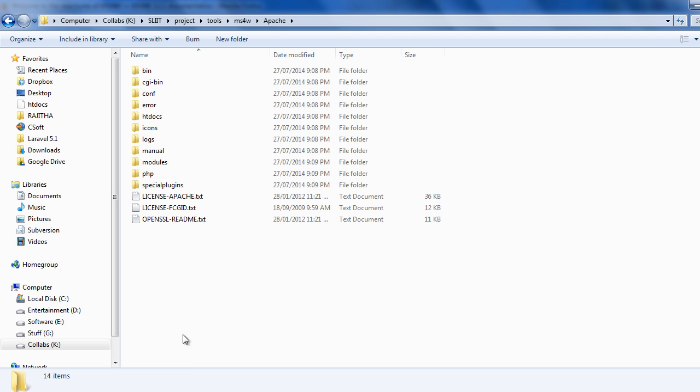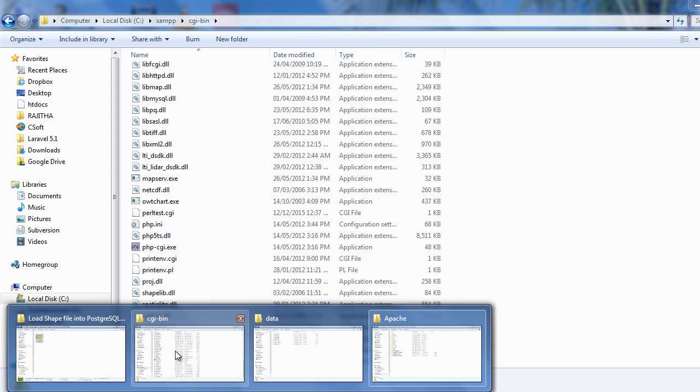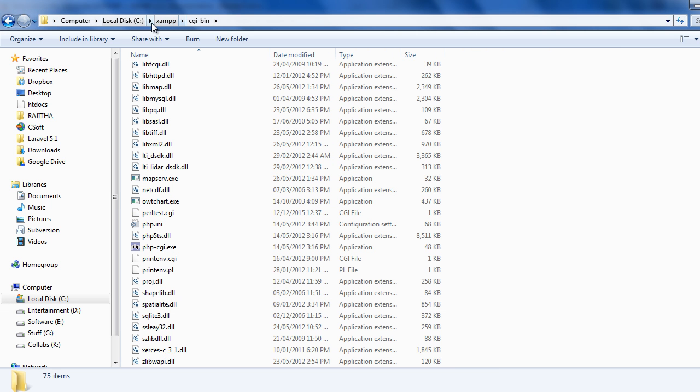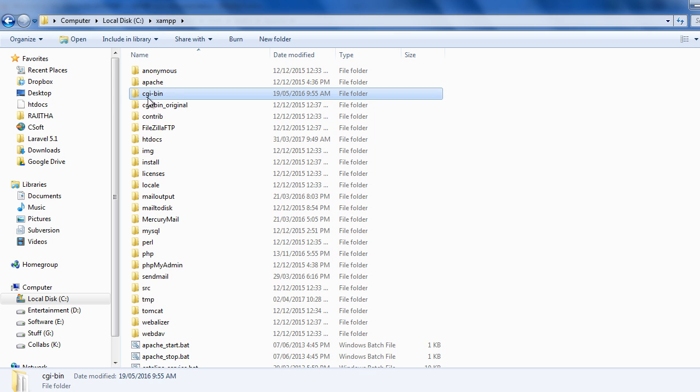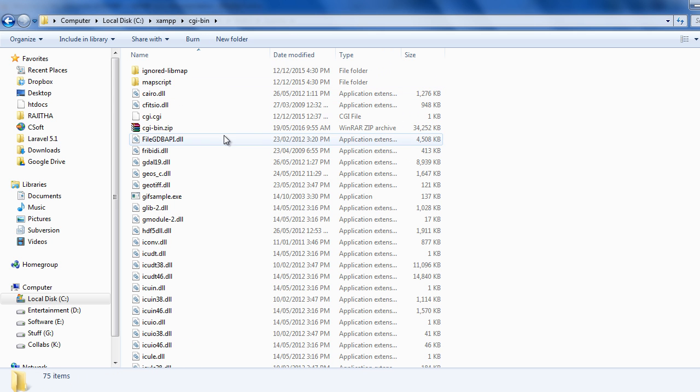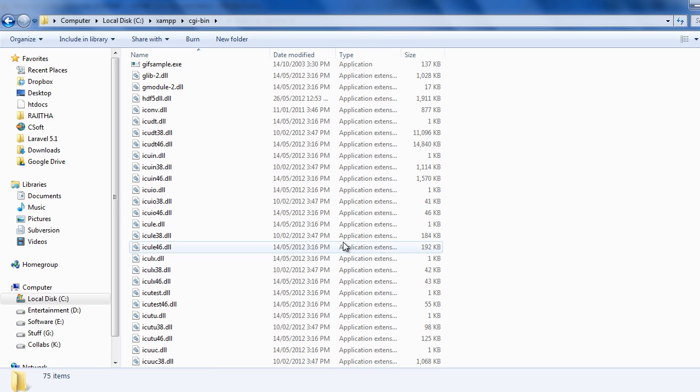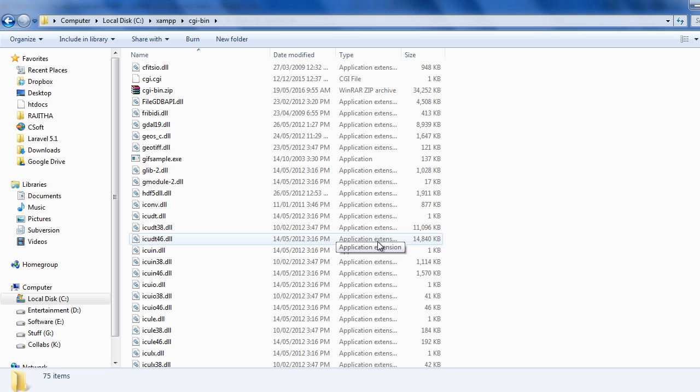So after you have installed Apache, just move to this Apache CGI bin folder. Here I am using XAMPP. In XAMPP there's a folder called CGI bin. This is where we should put all the CGI scripts. So the MapServer is also a script running in CGI environment.